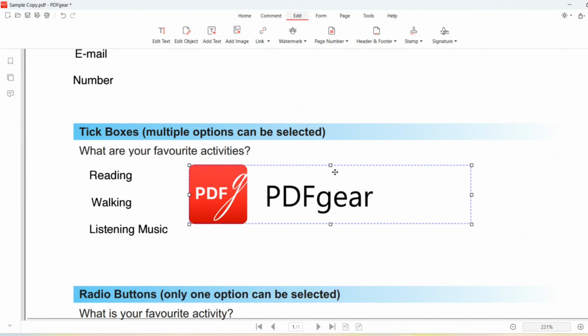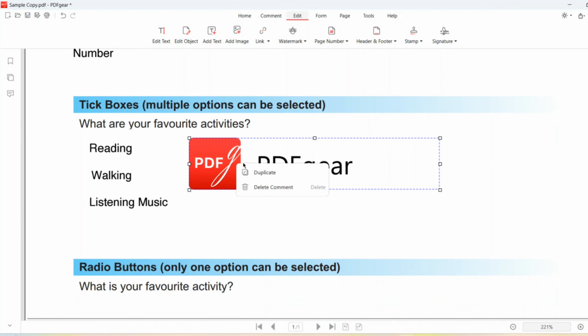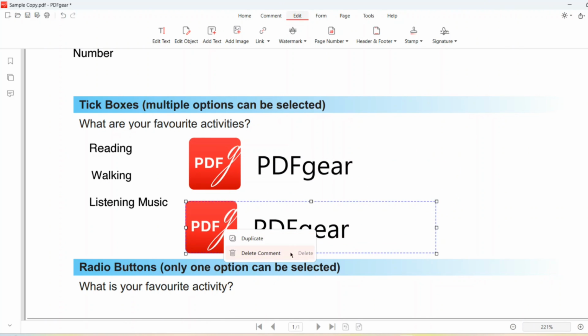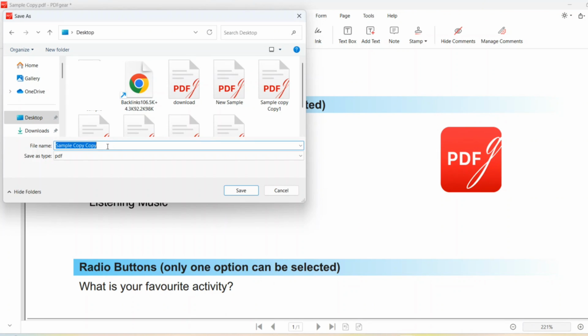Drag on the added image to resize it or reposition it. Right-click the image and choose Duplicate to copy it. To remove an image, right-click and select Delete Comment. When you're done adding the image, click the upper left Save As button to save the PDF with new images.